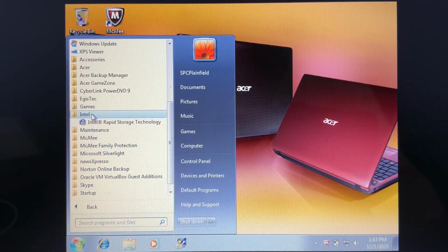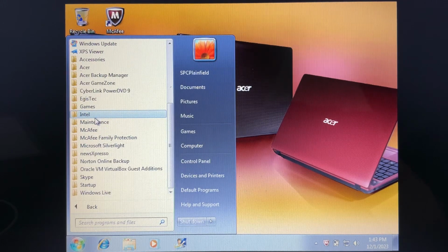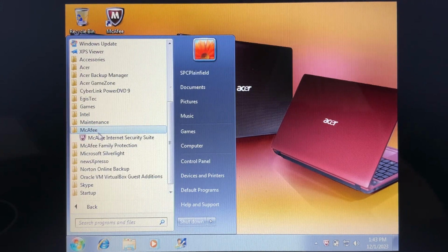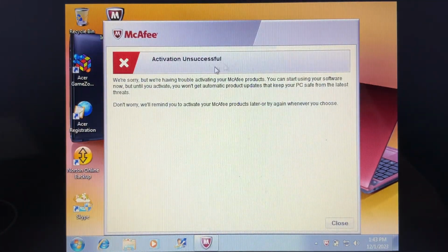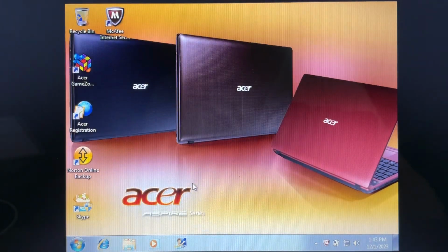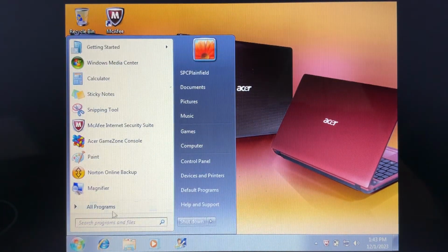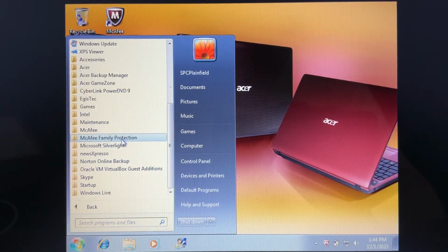And then, of course, there's the Intel Rapid Storage. This is all of Windows 7's usual stuff. It comes with McAfee. Yeah, because the servers are long offline. And of course, it even comes with a link where you can learn more about McAfee's Family Protection Plan.